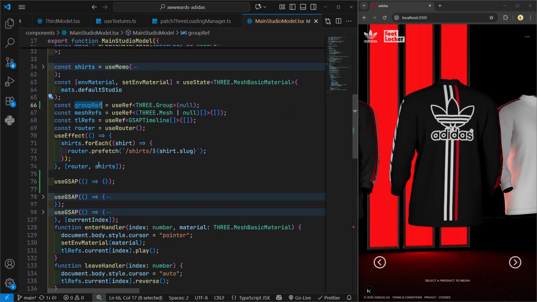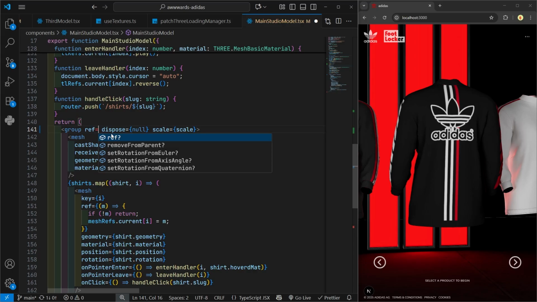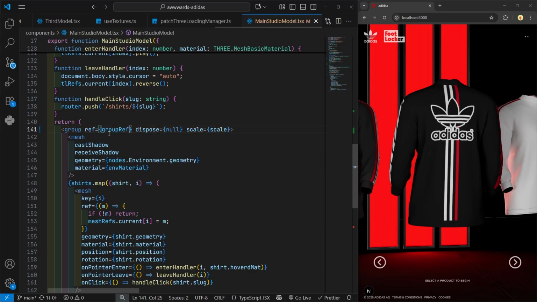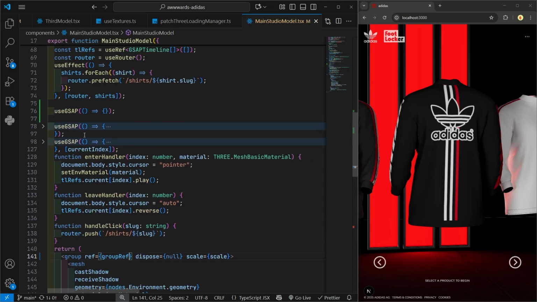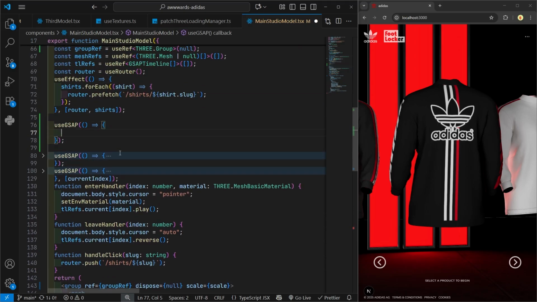Now I'm just going to go ahead and copy this groupRef and apply it to this group. So let's say ref equals groupRef. All right, now let's target this ref in our GSAP animation. So within the curly brace, I'm going to say if groupRef dot current isn't available, we're going to return this.